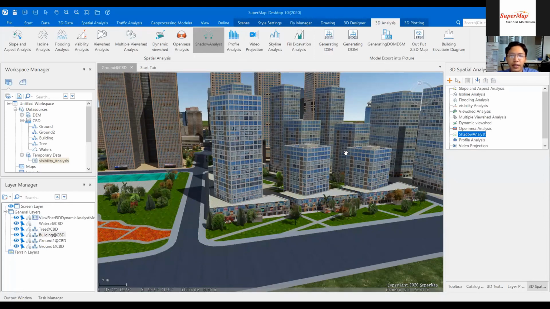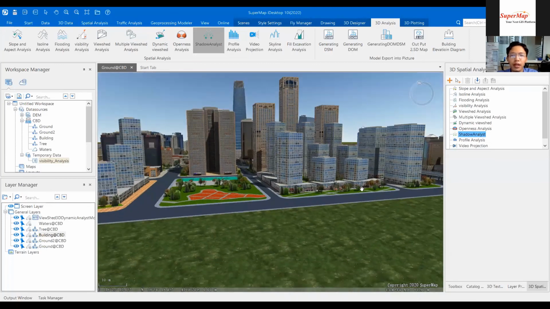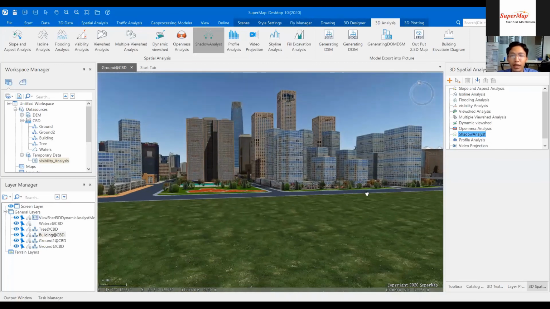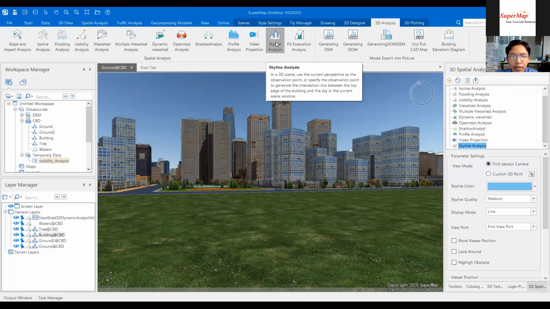a skyline analysis. We need a clear area. For example, we have an observer point in this area, like this one. Okay, and then after that we click the skyline analysis, and we will show the result. For example, skyline analysis. As you can see, we have a blue line, right, in the monitor.